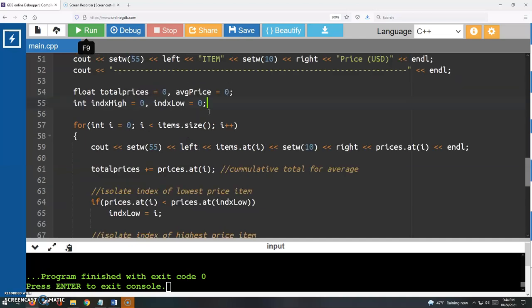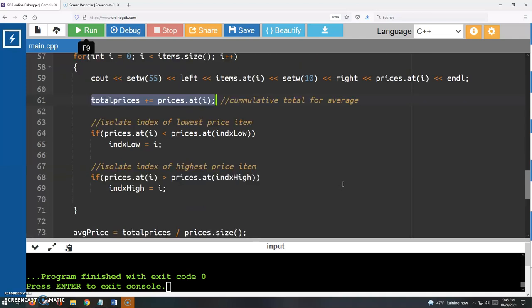This is easy. Basically, it's a one-liner inside of your loop saying the running total, this total prices variable that we created, is going to be equal to whatever's already in there plus the price of the item that we're currently looking at. So I'm pulling that right out of the prices vector using our at function as usual, with the loop counter as the vector index, to isolate the current price. And that's it, just that one-liner. So that'll get the running total of all the items in the vectors.